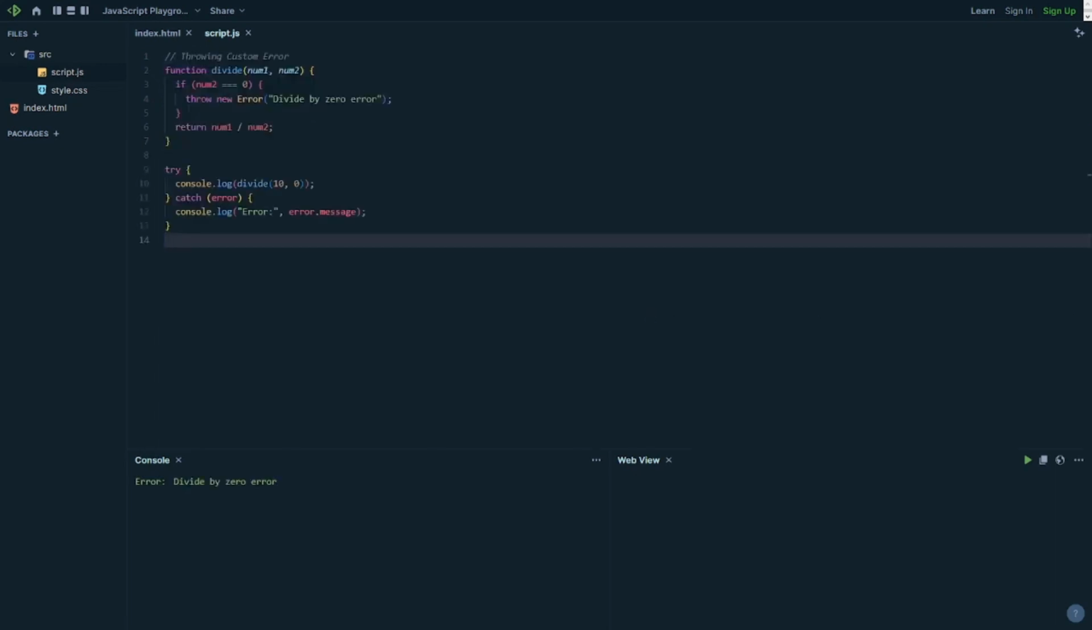In this code snippet, we define a divide function that throws a custom error if the second argument is 0. We use the throw keyword followed by the error constructor to create a new error object with a specific error message. Inside the try block, we call the divide function and catch the error in the catch block. We can access these error messages using the error.message property.